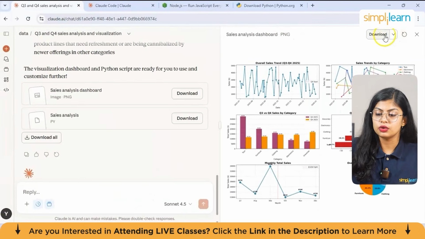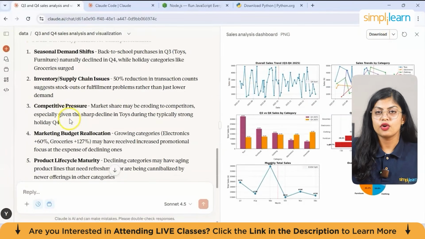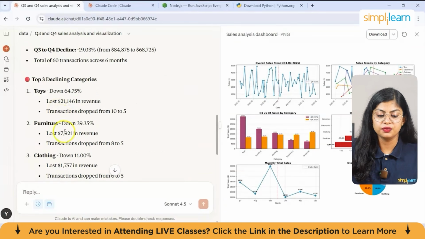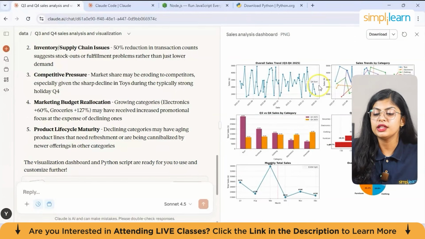Again, you can download this, use it for your presentations, implement these things for better profit, and focus on toys, furniture, and clothing. These are the insights that you got without even needing to code. Once you have saved or downloaded, you can share the declining categories CSV file and visualization images saved as PNG or JPG with your team or stakeholders.